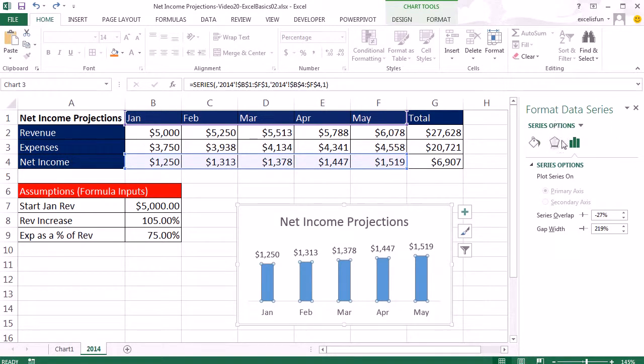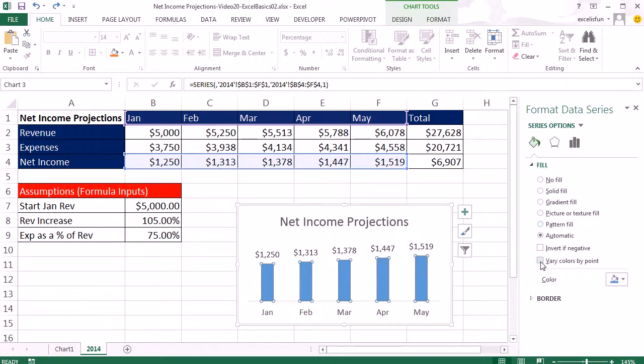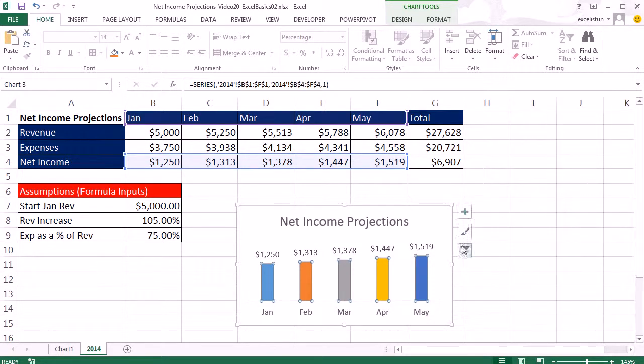Now, if we want to use this pane, we have to first look up at the top. Here are the series options. Here are text options, which we don't have here. Or here is the paint bucket. If I want to change the color here, I can use the paint bucket. Fill. And down here, I want to say vary colors by point. And just like that, I've varied the colors by point. Now you have to close this task pane. That is just a small introduction to charts. Later in this class, we'll learn a lot more about charts.